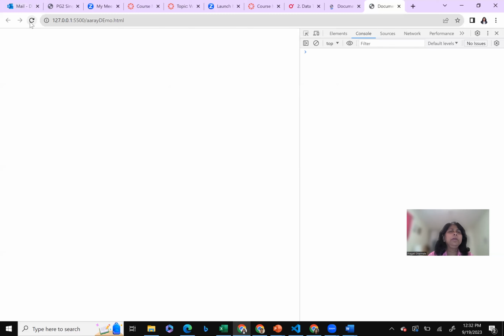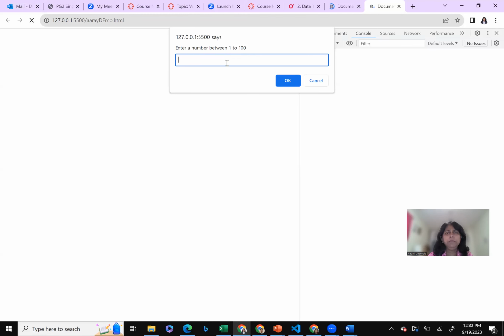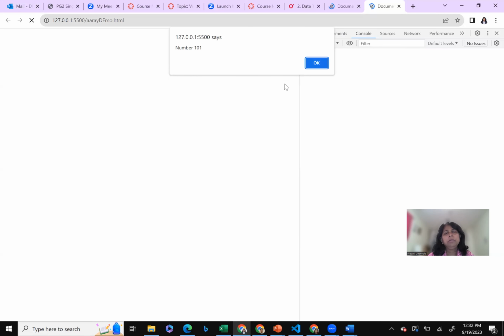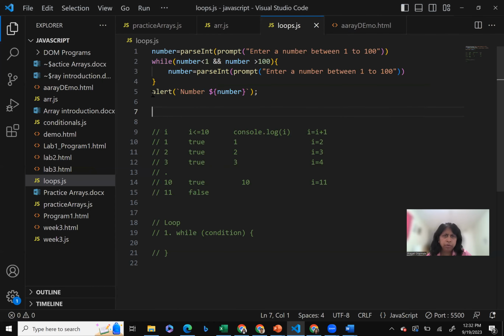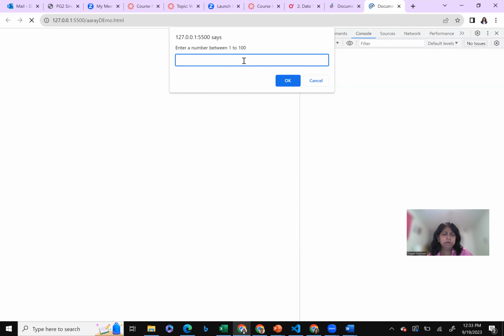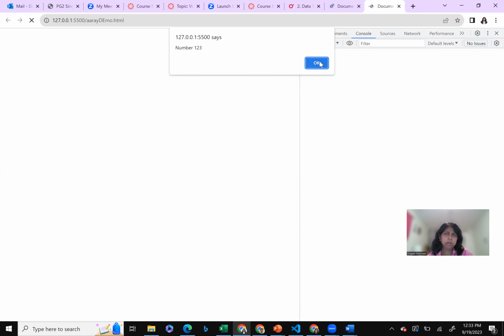Now see, again, I'll run this code and this time I'll not pass a value between 1 to 100. Let's say I'll do it as 101. Okay, and it is, but it is greater than, right? Okay, something is wrong here. While number is less than 1 and number is 100, number parse integer, prompt enter number between 1 to 100. Maybe I did not save it. Let's see again.